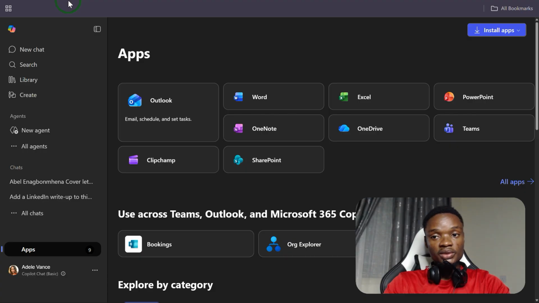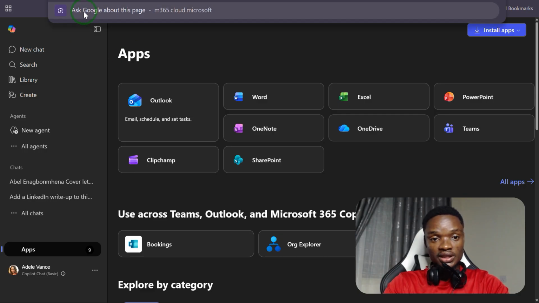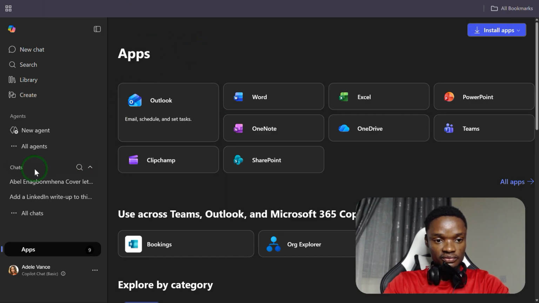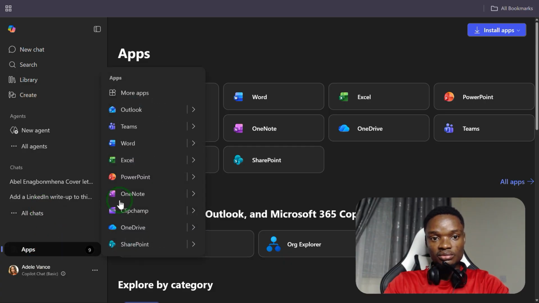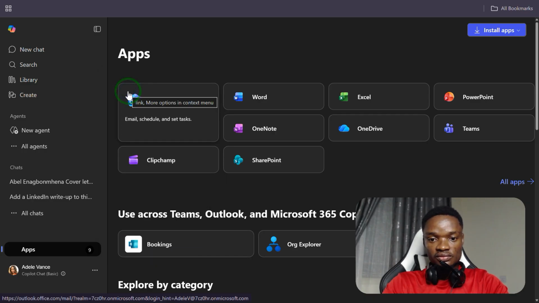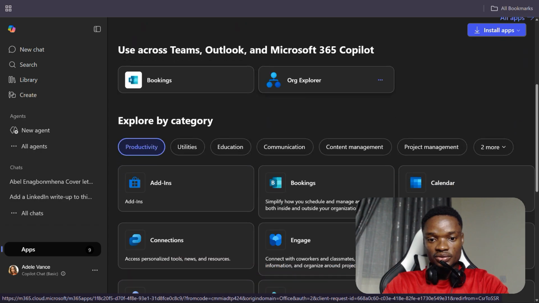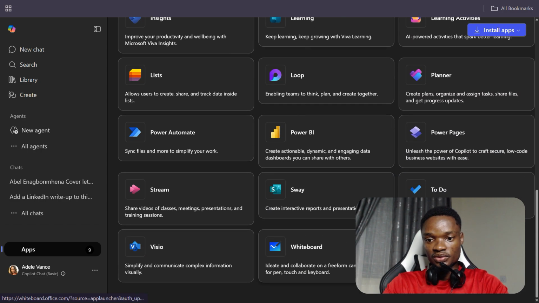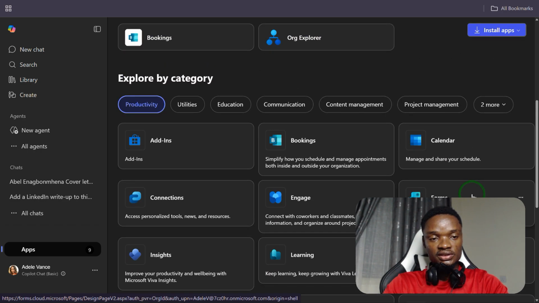But if you are new to Microsoft Forms, this is how you begin the whole process. First, you are going to go to office.com, which is your Microsoft 365 cloud portal. Once you get there, you are going to click on all applications, which is this. So you're going to click on apps. Under here, you're going to click on more apps. Then scroll down until you find Forms, which is this guy. So you're going to click on it.